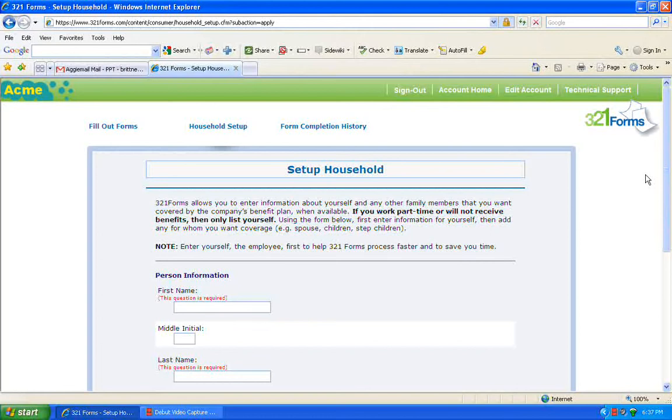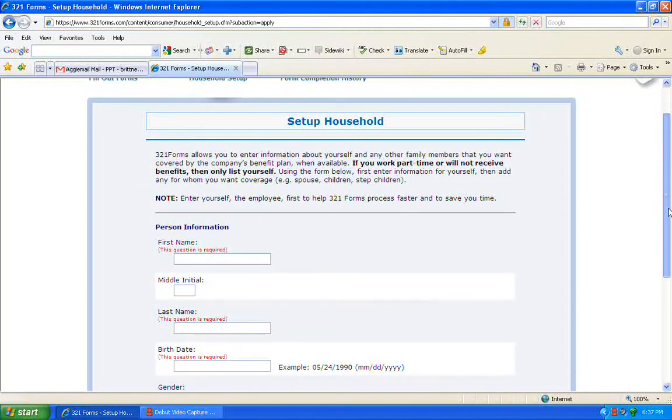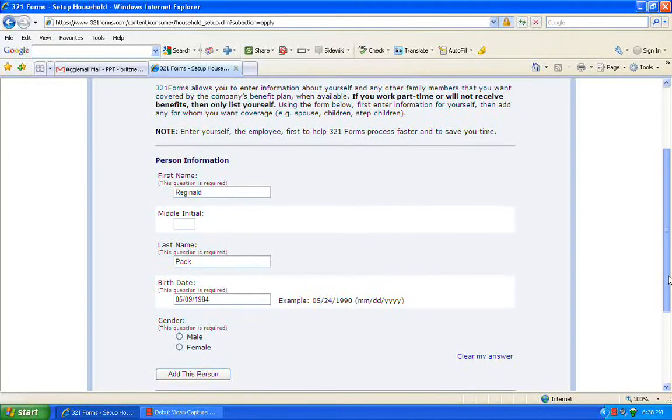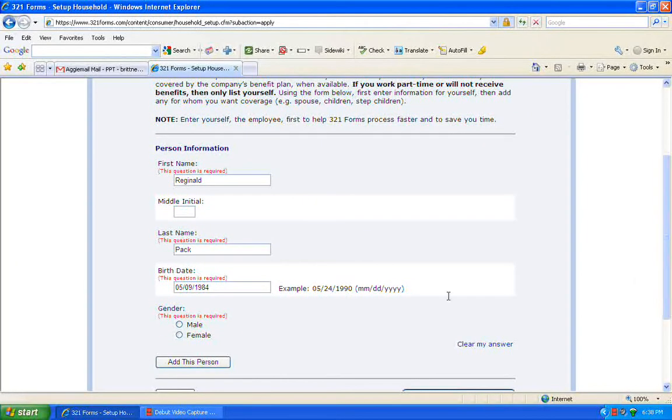As we can see, we will be asked to enter some basic information about our household. We'll go ahead and input that information quickly. The nice thing about this process is that this basic information will only be asked once and will be populated across our multiple forms for our new hire paperwork.